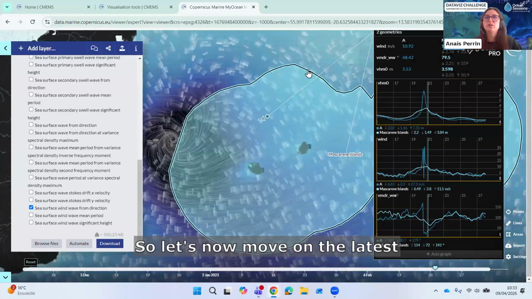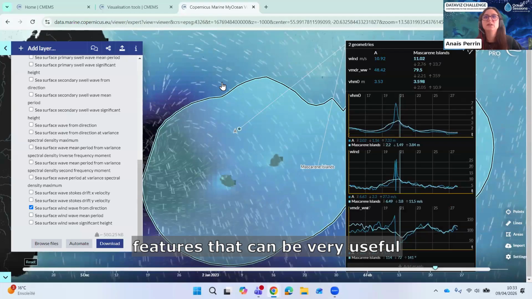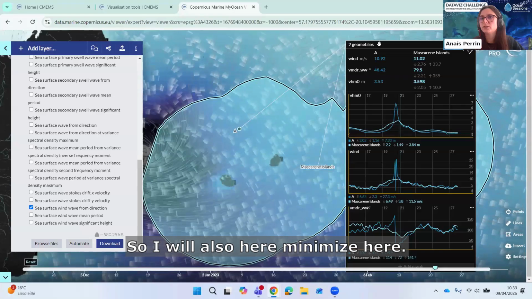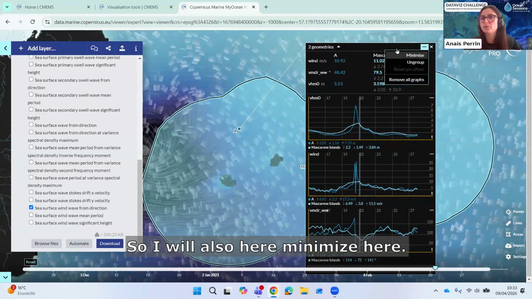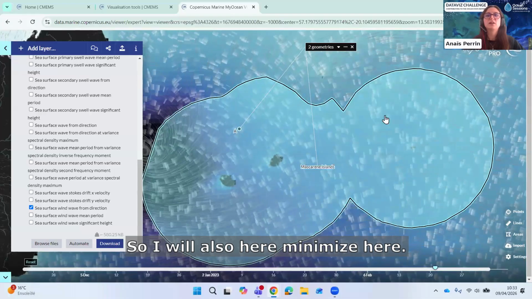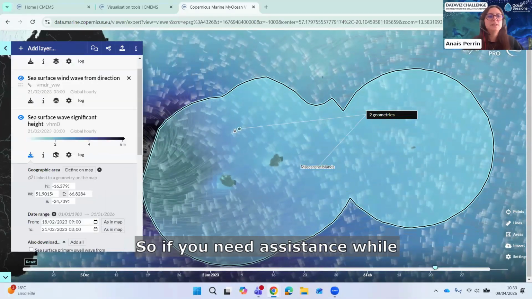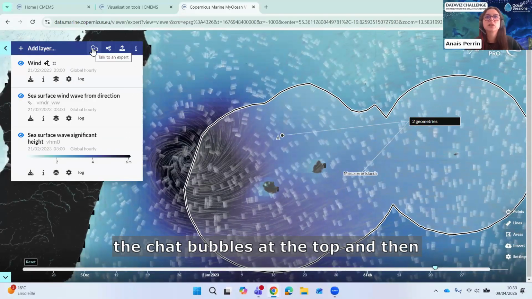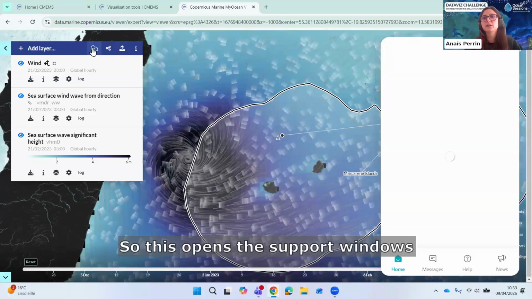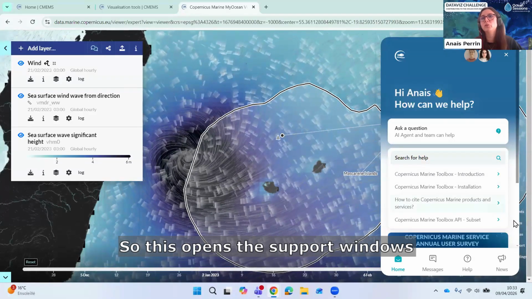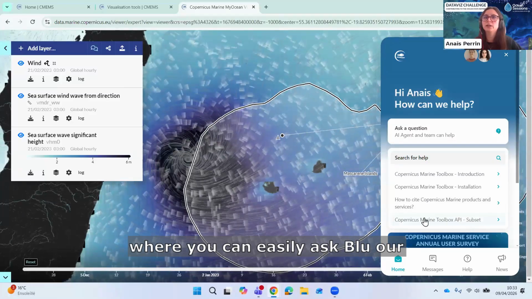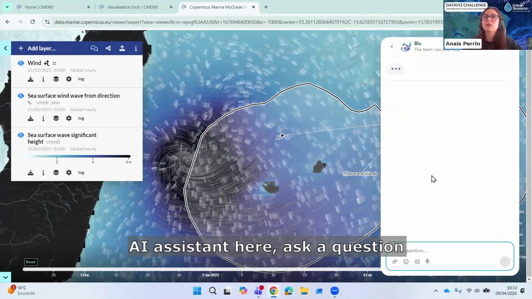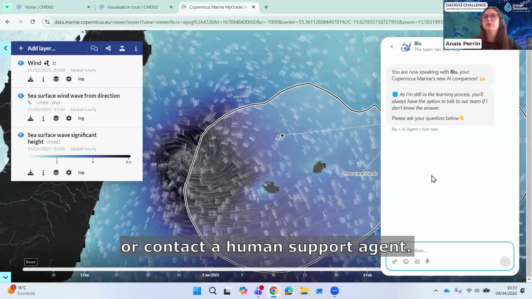So let's now move on to the latest features that can be very useful in practice. If you need assistance while using the viewer, you can click on the chat bubble at the top under Talk to an Expert. This opens the support window where you can either ask a Blue AI assistant a question, or contact a human support agent.